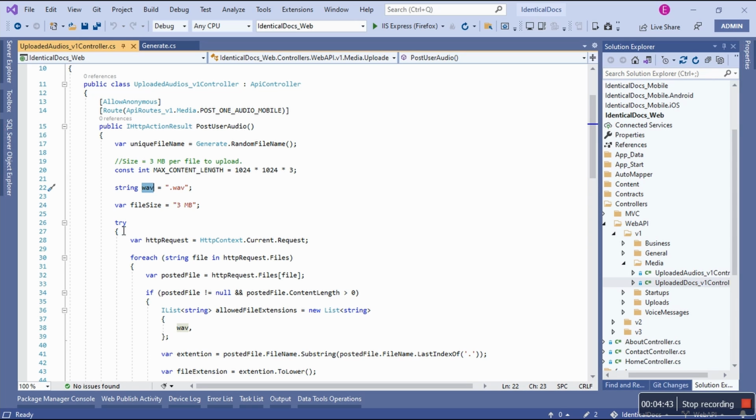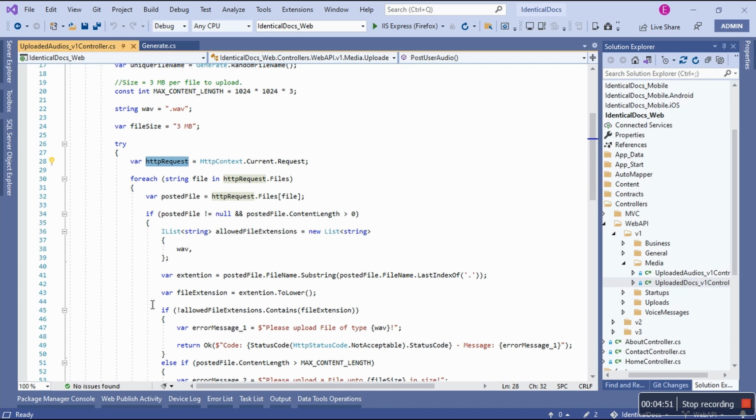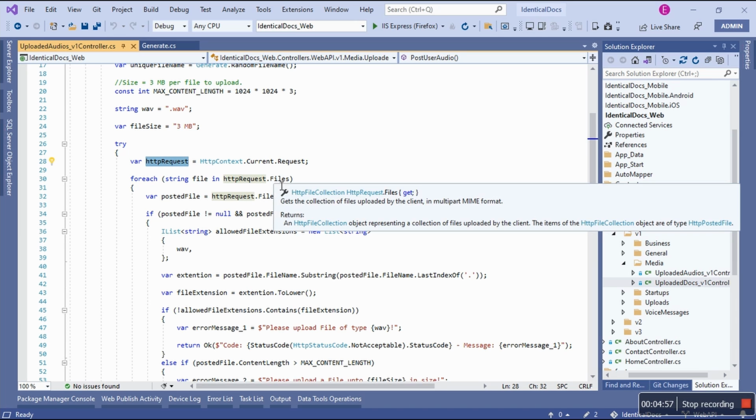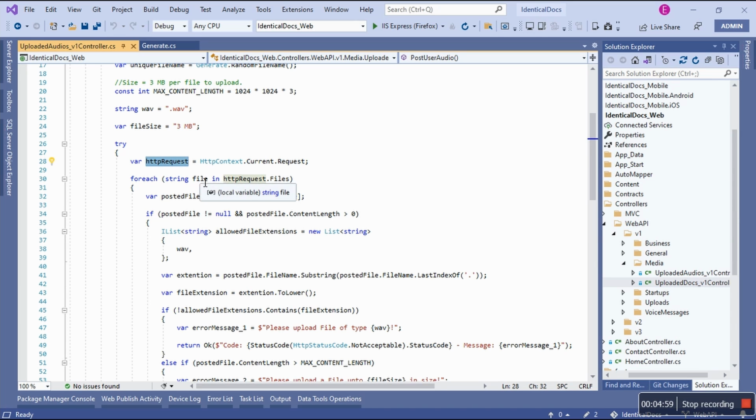Then we're going to use the try and catch block, and we're going to say, out of the HttpContext.Current, we're going to get the Request and put it here, and then we're going to use a foreach, right? We're going to loop inside the files out of that HTTP request. So on a specific file, we're going to look at the posted file. The object is HttpPostedFile, so it's going to be here.